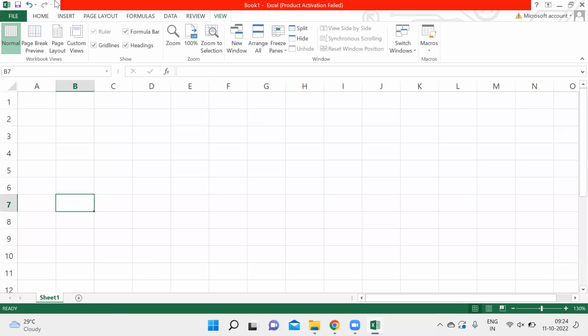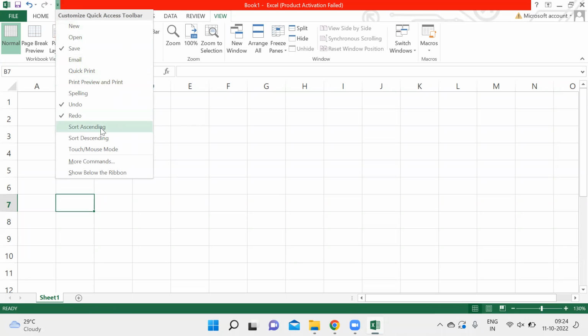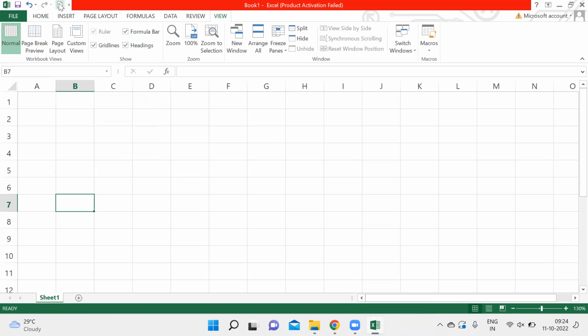The area above this section is known as the quick access toolbar. You can customize it if you want something else to show. Generally, I have save, undo, and redo options. If I want, I can add new, so if I click on this, a new Excel workbook will open.